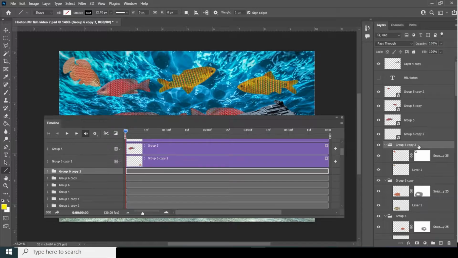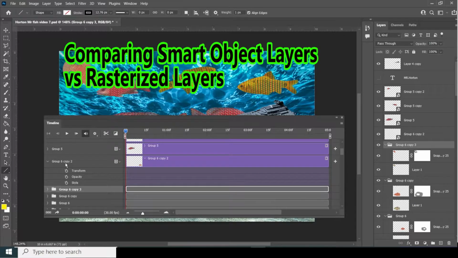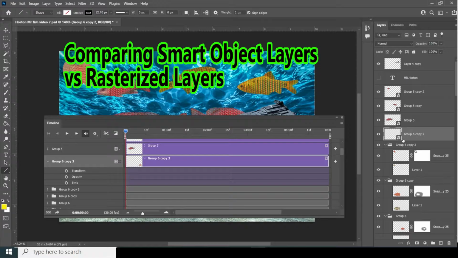Now, when I click on this group here, you can see it's highlighted over here. So that's one of the things. Now, what I'm going to do is drop down the arrow here. You're going to see on this one the smart object icon, which looks like a rectangle with a turned page where there's a square cut out of it. That's a smart object. So it's an easy way to quickly see that you're working on a smart object. So we have transform, opacity, and style.